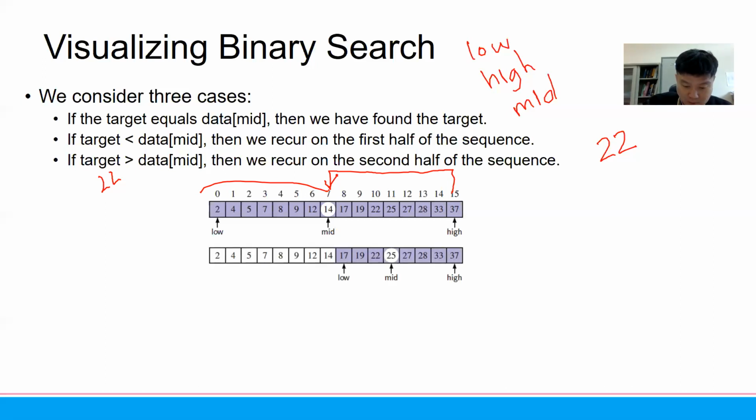So I start from the new range, where the lowest is index 8 and the highest is index 15. And then again, I will find the middle value, which is 25. Now I need to check again. If the target equals the data mid, then stop, we found the target. But does 25 equal 22? No.